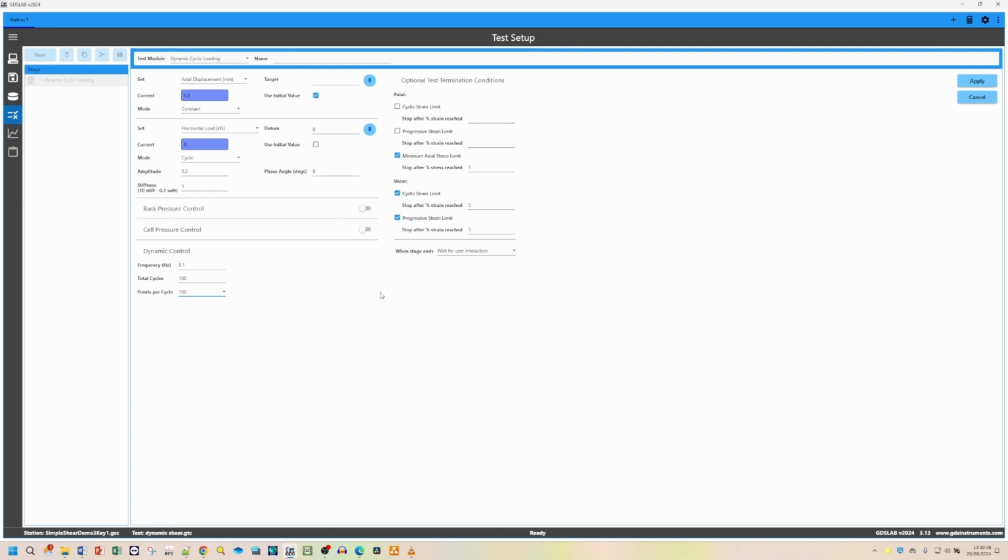These are termination conditions that will stop the test if any of these limits are reached if you tick them. So you have your cyclic strain limit, progressive strain limit, minimal axial stress limit, cyclic strain limit, and progressive strain limit. So in my example, I will be choosing to stop after the stress limit is reached for the minimal axial stress limit, and I'll set that at 5%. For cyclic strain limit, I put 5%, and progressive strain limit, I've also put 5%.